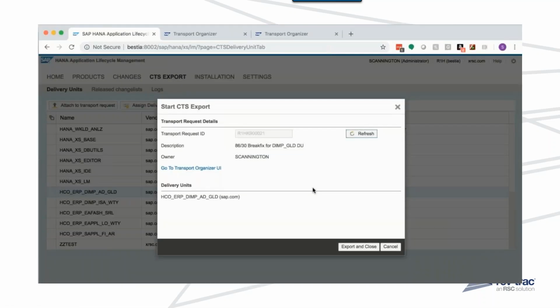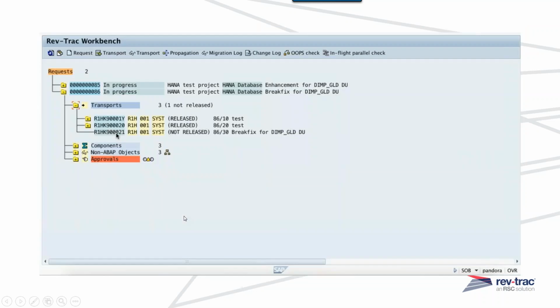All right, we satisfied those criteria. The new transport is created. It's request number ending in 21. It's a little bit faded there, but hopefully you can see it. And it includes the new version of that delivery unit, right? Okay. Now, we can see that transport number 21 in the RevTrack screen has not been released from the HANA development system. That's the one that we just created and then now is attached to 86.